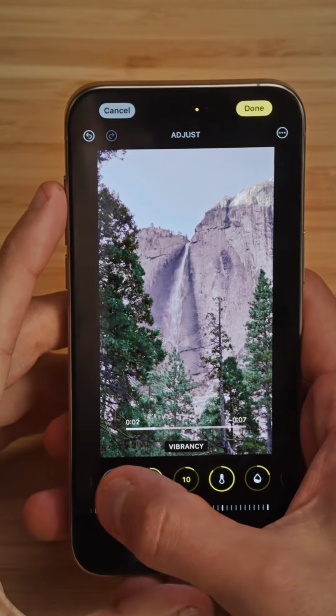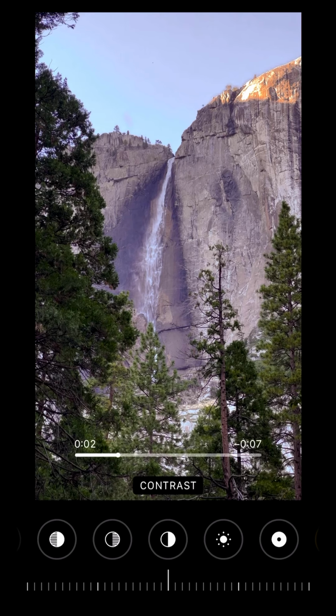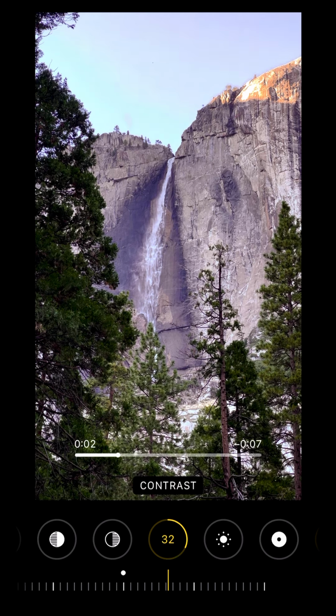So we're gonna drag the menu towards the right, and then we're gonna go into contrast and drag the slider towards the left to add a bit of contrast. And I think we can try plus 30. I'm very happy with this.